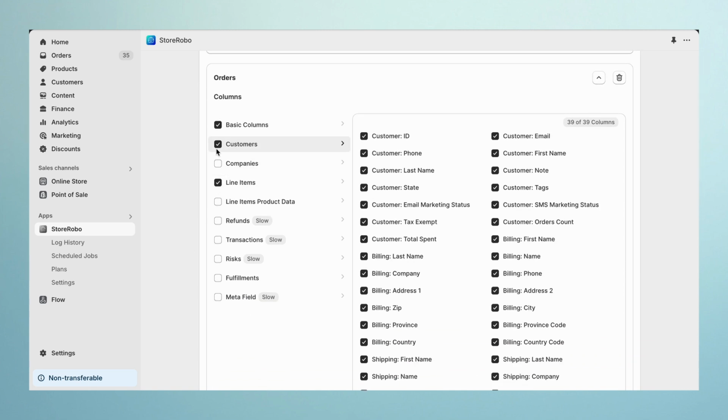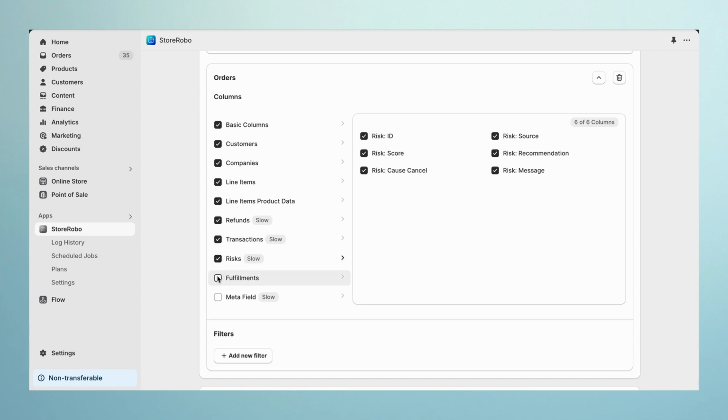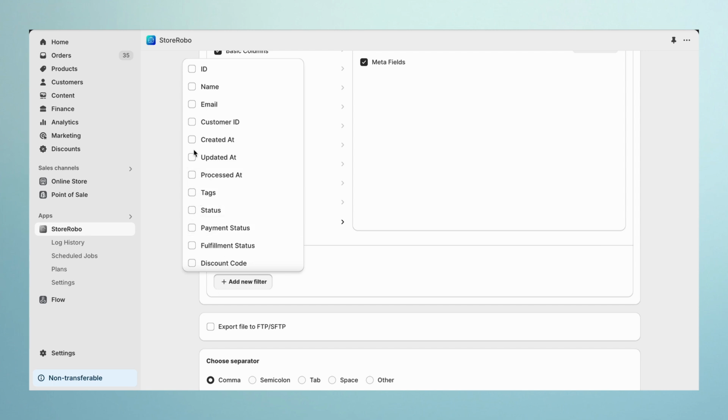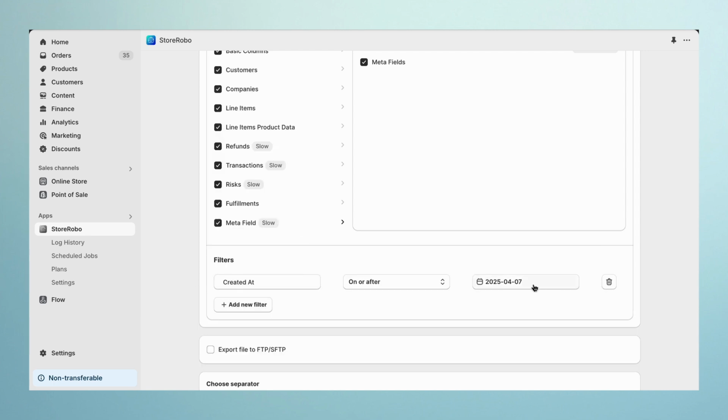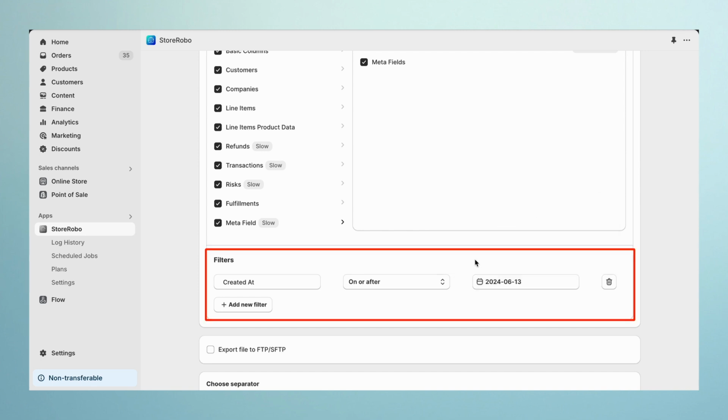Here, you can choose to export all columns or pick specific fields, like order status, created date, shipping info, or even metafields and risk data. Just a quick tip. If you're migrating everything, just select all columns and skip the filters. But if you want to fine-tune your export, for example, export only orders created after June 13th, 2024, you can apply a filter right here.